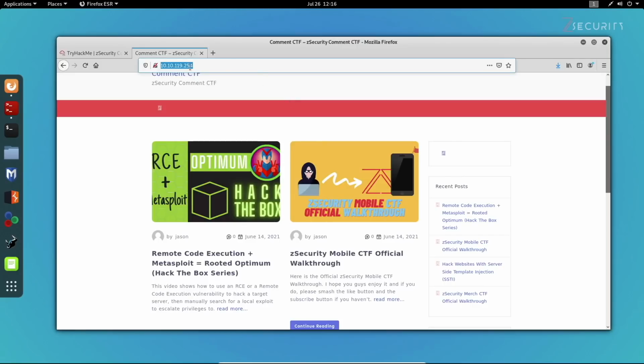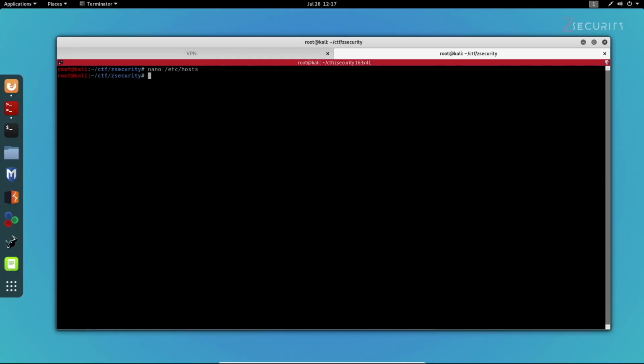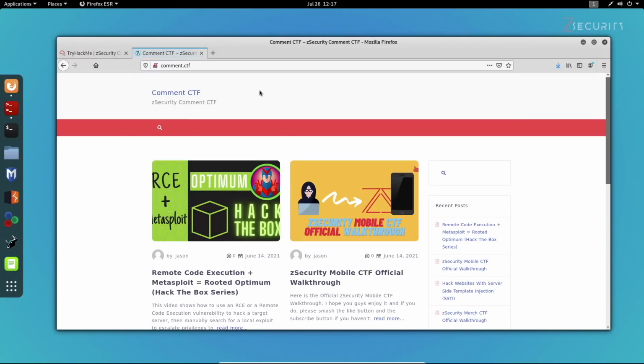So I'm going to copy the IP address of the machine once again and paste it right here. And the virtual host should be comment.ctf. Now let's save the file and let's try to access comment.ctf. And as you can see, guys, the page loads.